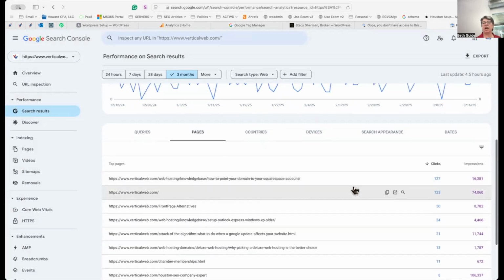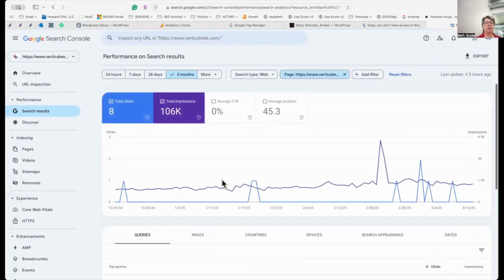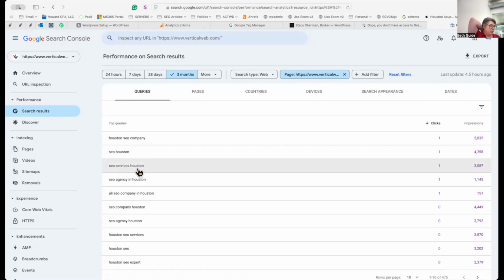It also gives me the top pages on my website. So if you look, these are aggregated numbers, and I'm going to flip it again. All right. There were 100,000 impressions for my Houston SEO expert page. Okay. So now I want to know, what were the top queries that came up with 100,000 impressions for that? And you can see Houston SEO Company, SEO Houston, Houston SEO Services, SEO Services Houston. Those are all the keywords that my page appeared on.